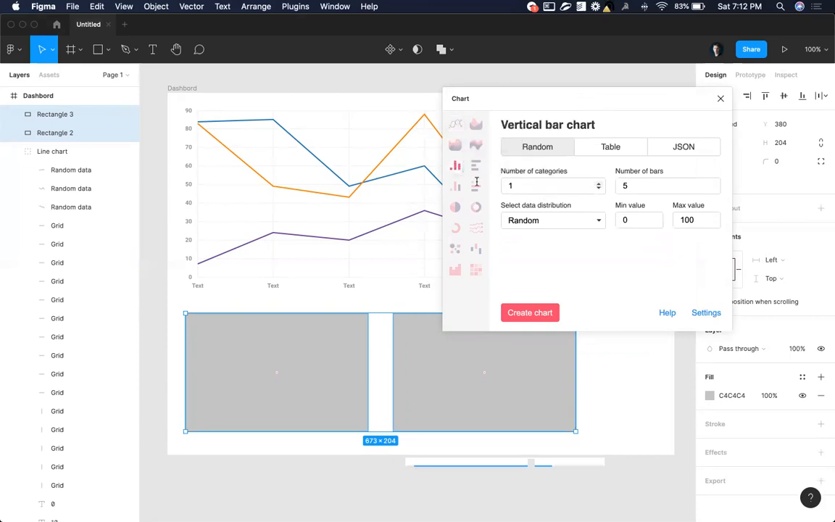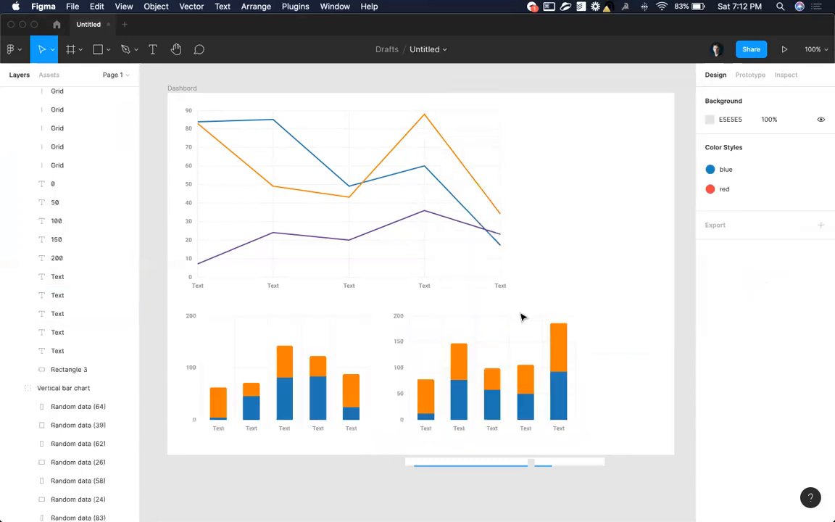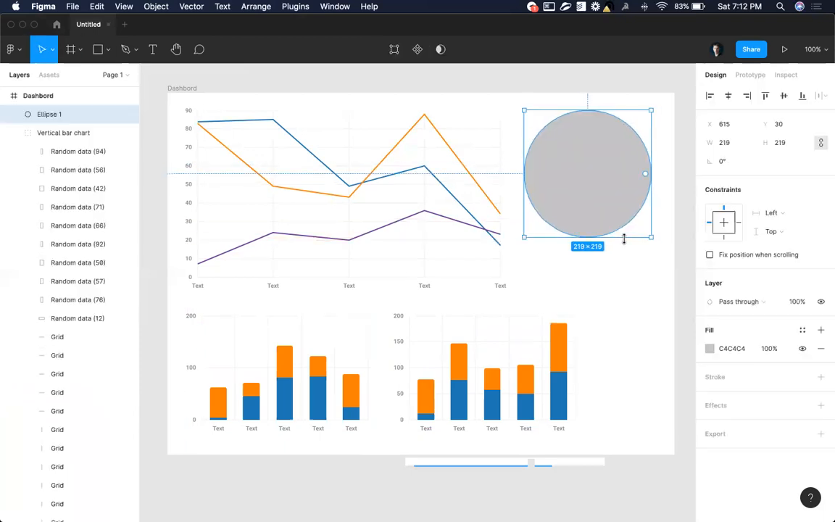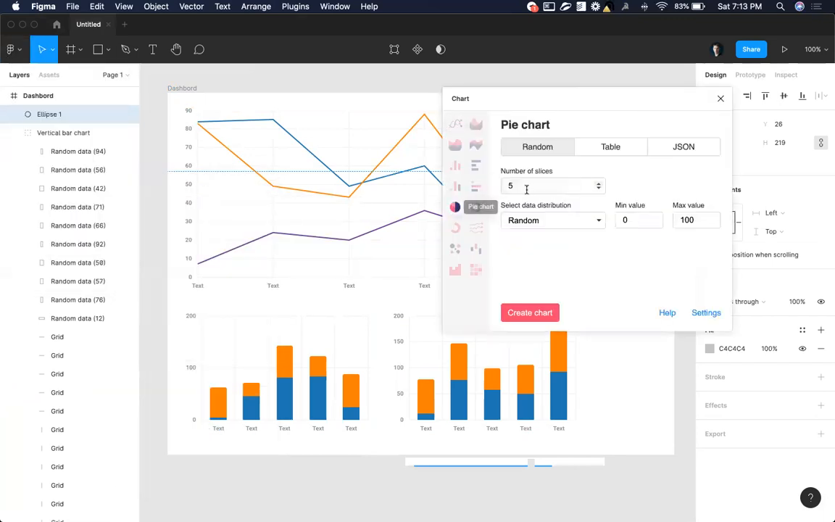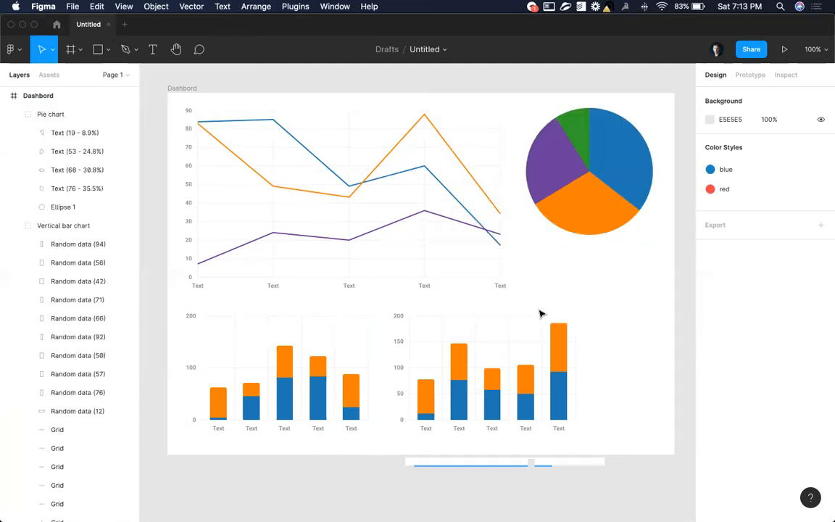Oh, sorry. We need to create this. So let's do 2 categories, 5 bars. It's enough, and create that. Okay, so you can see that we created 2 bar charts with also our settings with rounded top corners. And lastly, let's create pie chart. Okay, let's align it right there. Okay, let's do 4 slices and create it. So, and also we have all our color palette right here.